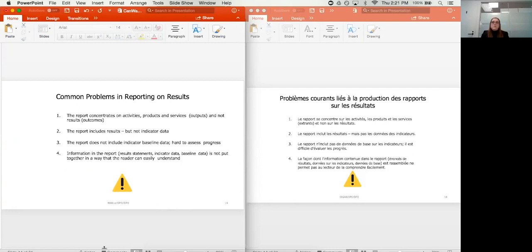A third problem was that the report didn't include indicator baseline data, so it was hard to assess progress. So for example, if 32% of 1,000 patients were cured within 7 days of a new treatment, but it didn't tell us the baseline, it's hard to tell if that treatment actually got better results than what they were doing previously. You don't have anything to compare it to.